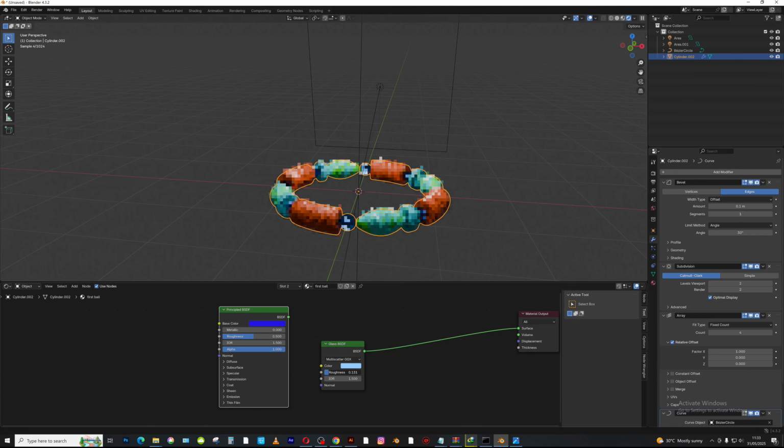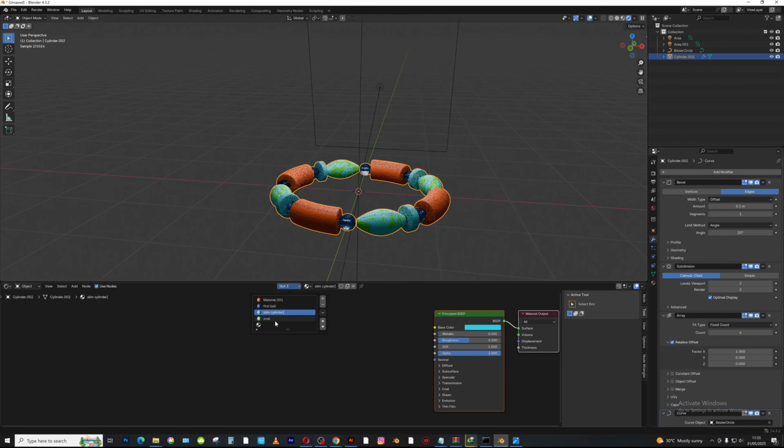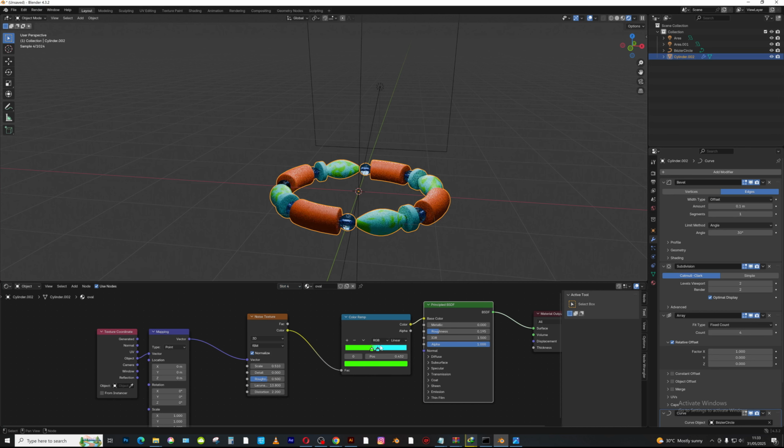I want to increase the roughness. I want it to be too transparent. I want to change the color. I want to change the color of the oval again. This is yours to play with.